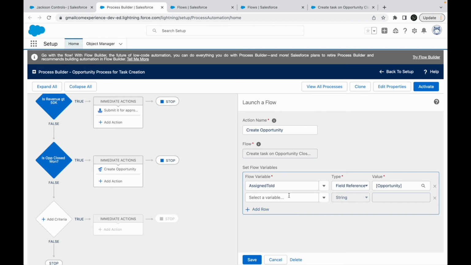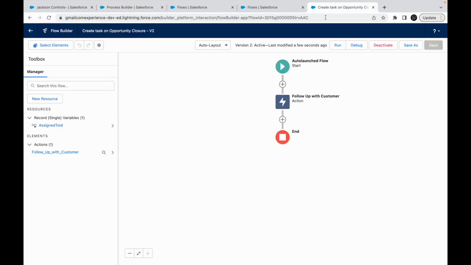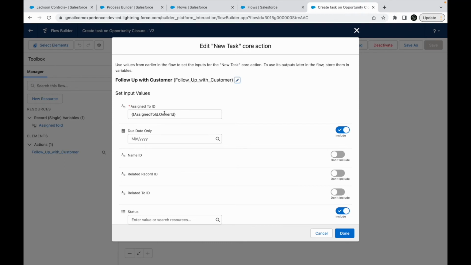All right, can I add more variables? It's the same variable because I've just created one input variable. All right, so this will map the current opportunity to the assigned to ID, and then the field will come up here and it will set as the opportunity dot owner ID, and this particular task will be assigned to the owner. All right, I think this will now make sense. Let's click on done.